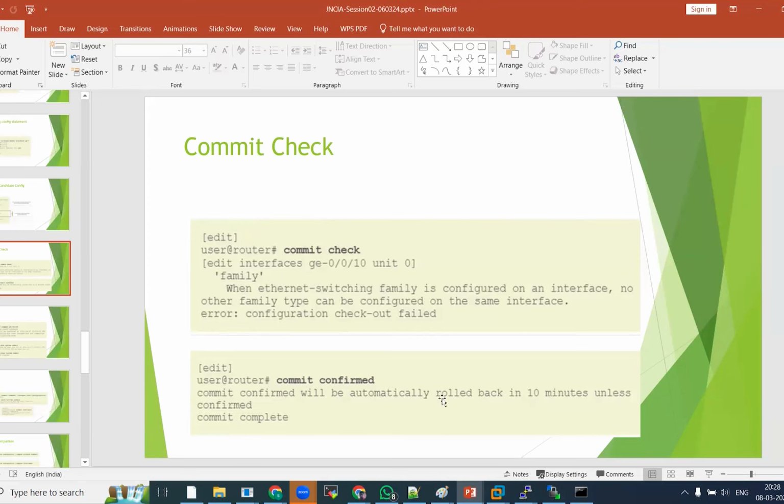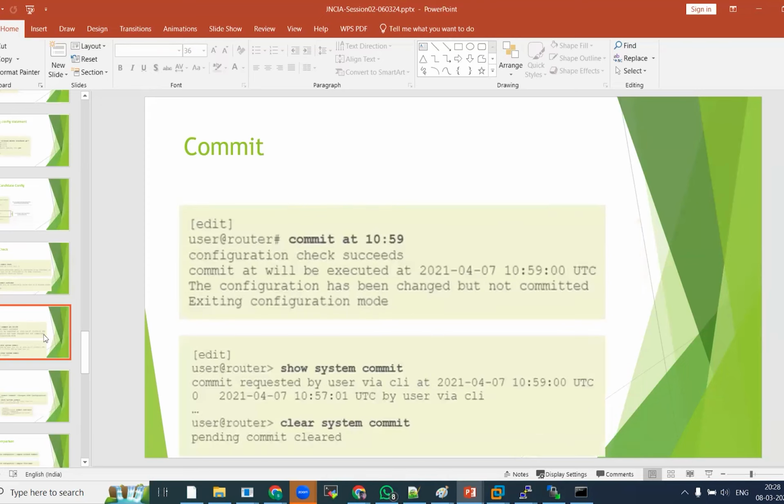So you can use commit confirm in that case. If you want to commit at a particular time, suppose you want to test that activity at midnight, and after that only the junior engineers are available, the senior engineers may not be available, right? And the junior engineer doesn't have access to make these changes, so we can run a commit at a particular time period. That is also possible.